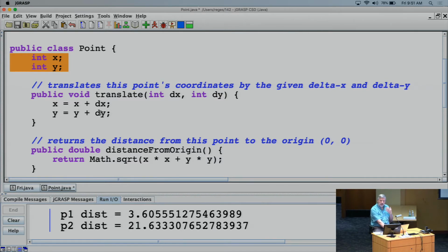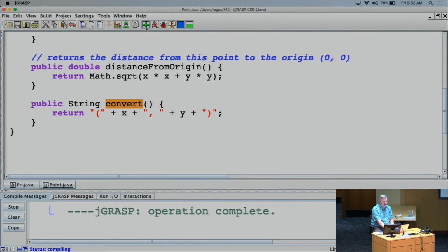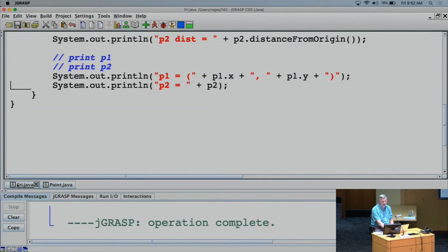I've mentioned before, this is a little bit about that idea of global variables. It is kind of like a global variable. It's something that we can refer to throughout the class. And so this is going to make a method known as convert that gives me back a string that represents the data stored in this point object. Let me make sure it compiles, and then let me come over here. Instead of doing all of this, I'm going to say P1 equals P1.convert.